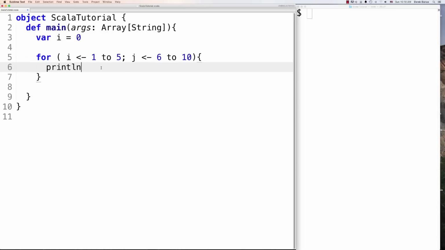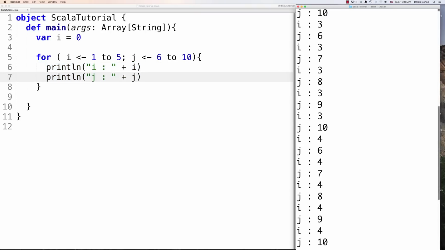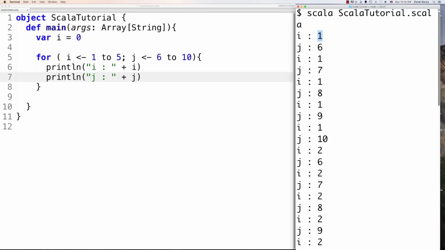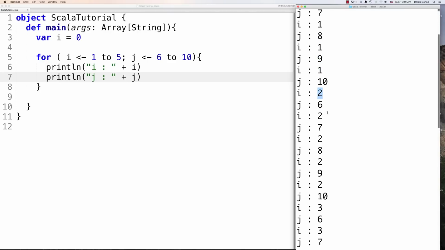Probably makes more sense if I just go in here and show you how it works. So I'll just go println i, print the value of i there, and then we'll do exactly the same thing with j. Let's just change this to j, and there you can see exactly what it did. So when it printed out the value of i, which is the first increment, and then it printed out 6, 7, 8, and 9, and then it incremented the value of i, and then printed out 6, 7, 8, and 9, and so forth and so on.